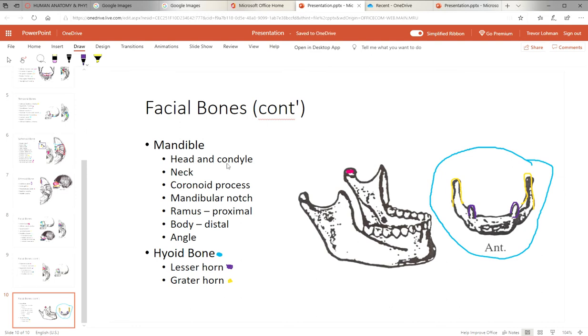Okay, this here on the left is the mandible. The head is this whole portion here. And I see I left that mark there from earlier. So that whole portion is the head. The thinner portion underneath right here is the neck, which makes sense, head, neck.